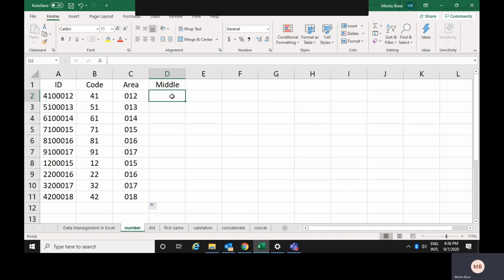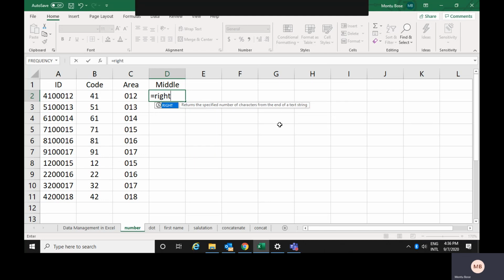Now, the next one, we want some middle value. Suppose we want 1, 0. These 2 we want in this middle value. So what should we write? It's again very simple.